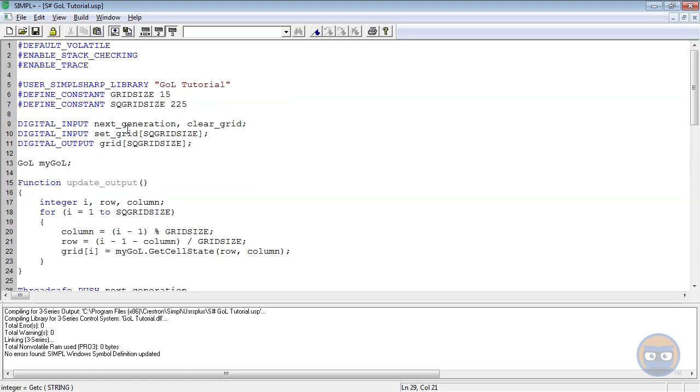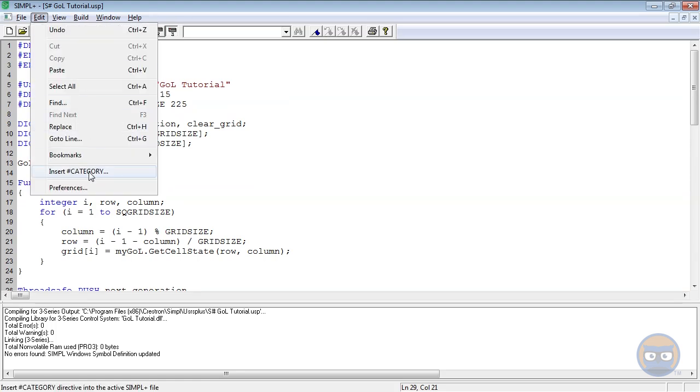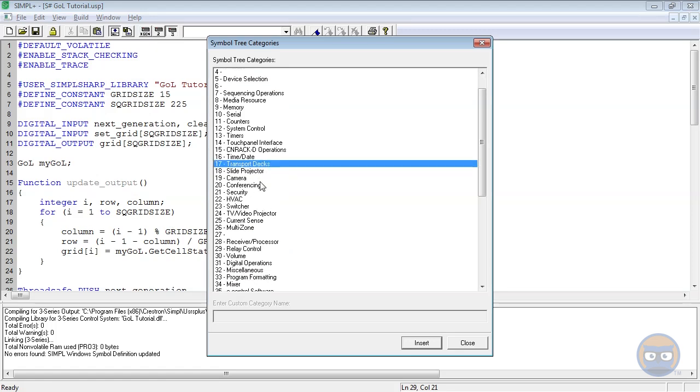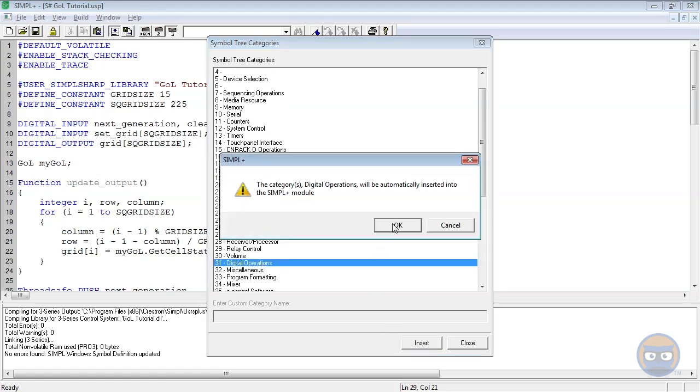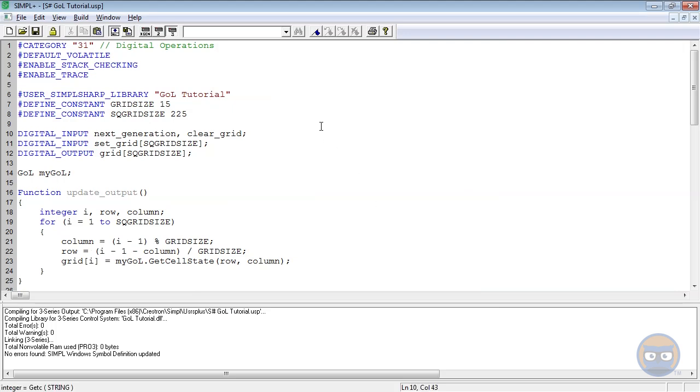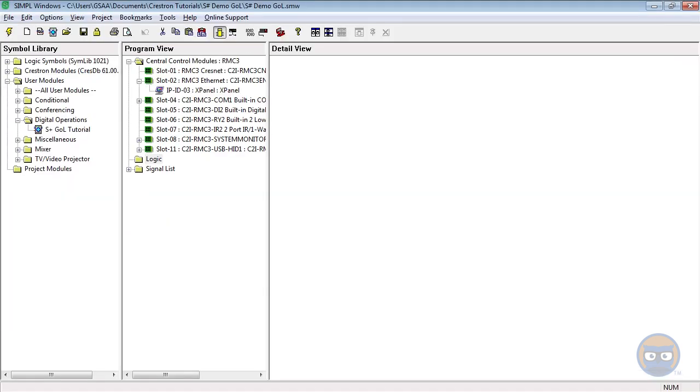And this is something that I like to do to make things a little bit easier to find. If you go up to Edit and insert a category, I like to put this under a weird category name like Digital Operations, so that when we go to find it later in Simple, it stands out. So I'll just recompile since I added something new. And now if I finally go over to Simple Windows, we'll see that inside of our Digital Operations folder, we only have one module, and that's our Simple Plus Game of Life tutorial.